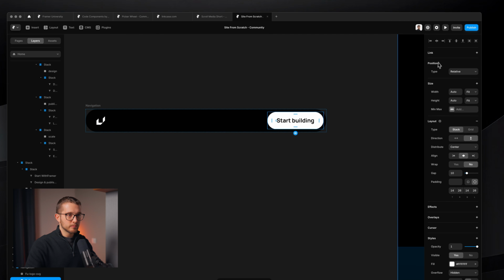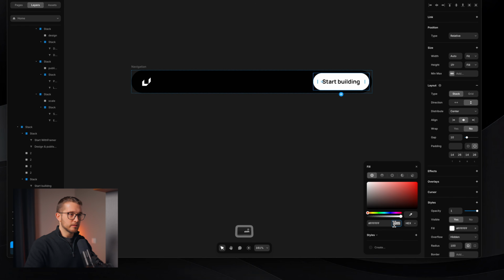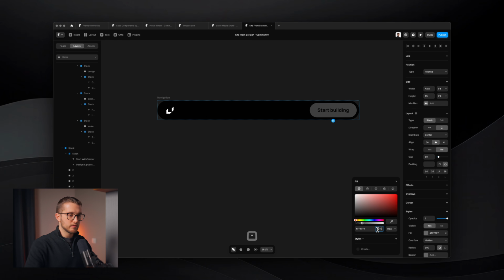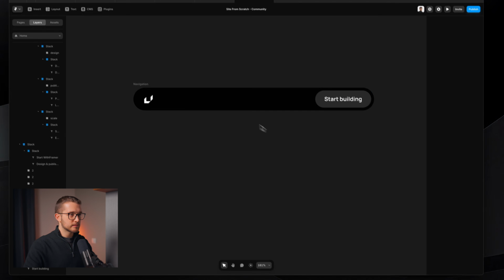And for the button, we're going to make sure that the height is fill. And then I'm going to make the fill color a little bit more transparent here. So maybe 20 or 15. And then a white color for the text.